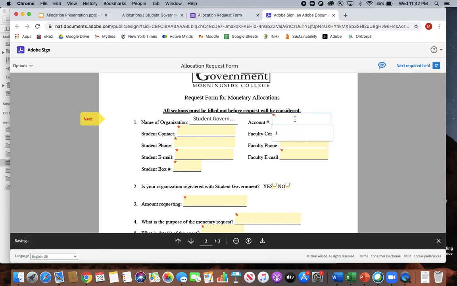This next section is your account number. This will be the number that is listed. Every organization should be registered with the business office and have an account there. That's how we'll transfer the money from student government's account through an interdepartmental transfer into your organization's account on campus. I'll just make up a number there. Faculty contact is just going to be your advisor. I'll just put some basic information in here.